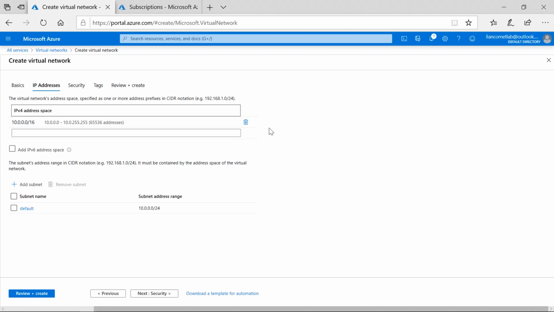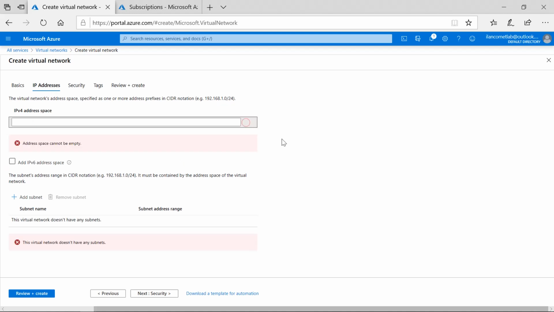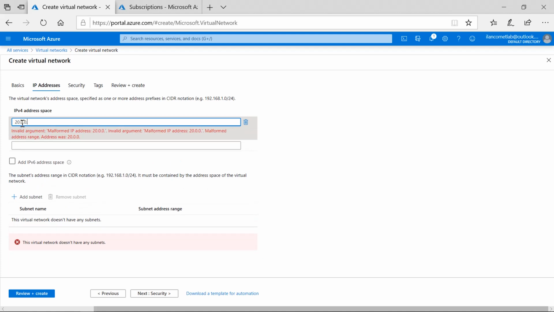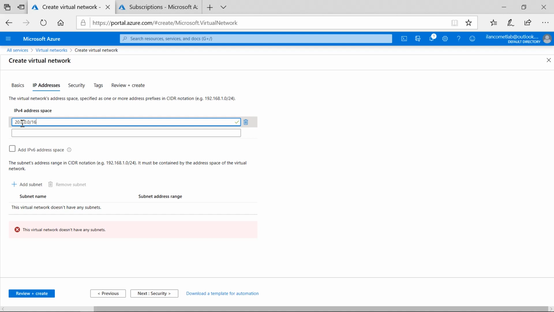If you want, you can use the same range, or if you don't want, you can remove it and create or configure your own range. Say, for example, I'm just giving this range 20.0.0.0/16. And if you require IPv6, you can add an IPv6 address space also. Even in the same VNet, you can add multiple IP address ranges. For now, since this is a lab environment, this one range is enough.